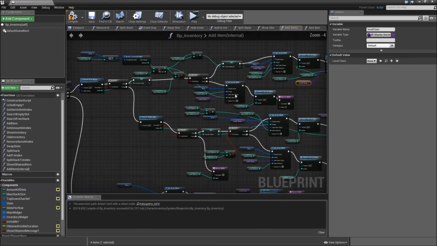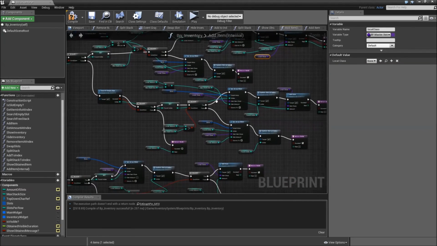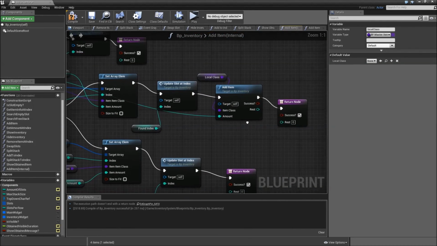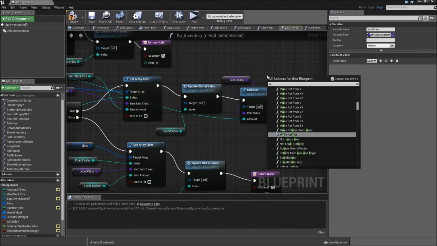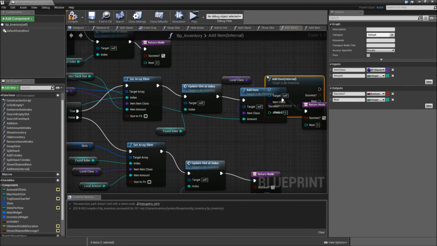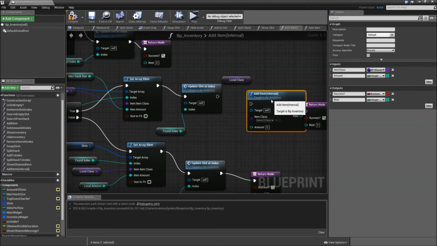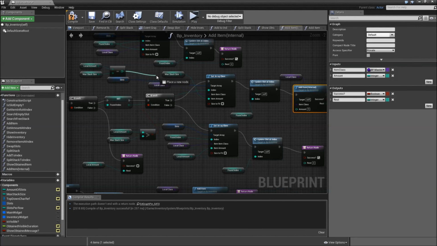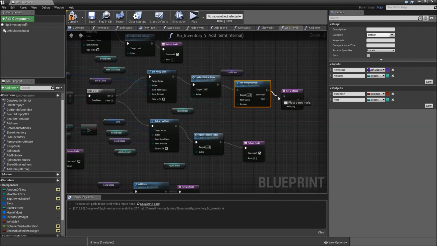Then let's go to the other path where we call that function. For example, here we want to search for add item internal, remove that here, connect the local class to the item class, and get the local amount minus the maximum stack size to connect that here. Also plug in success for the return success and rest for the return rest.